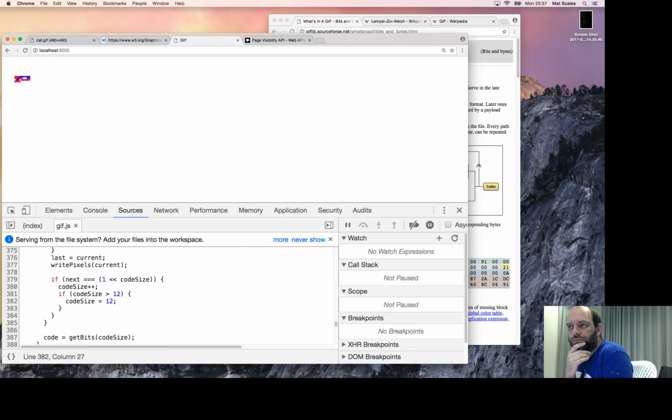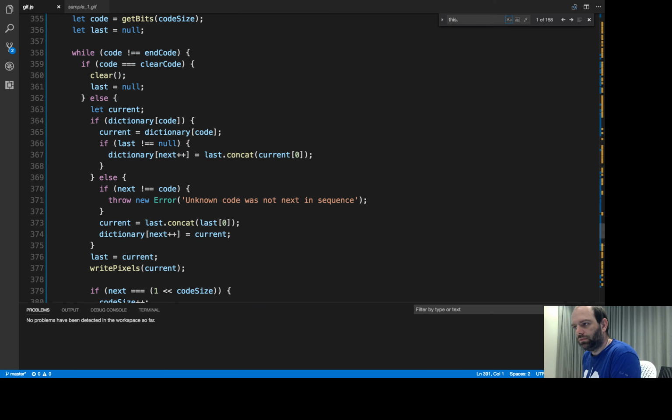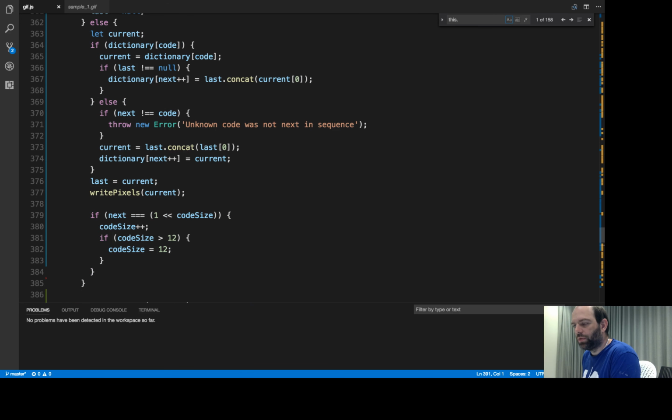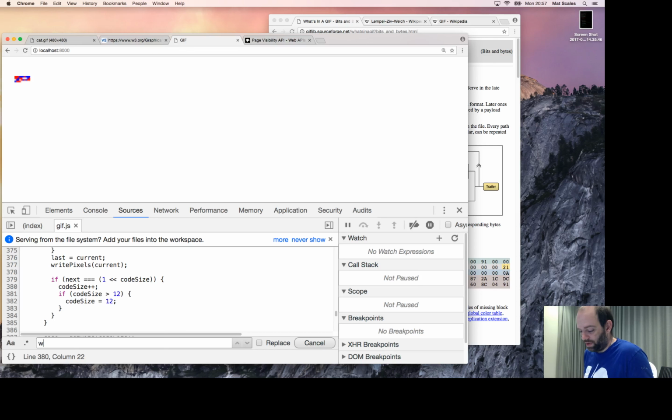Clearly not getting enough colours back. So we're reading through all the data, but when we write out our pixels, that's not giving us all the pixels we need. So let's have a look in write pixels and see what we're feeding it.